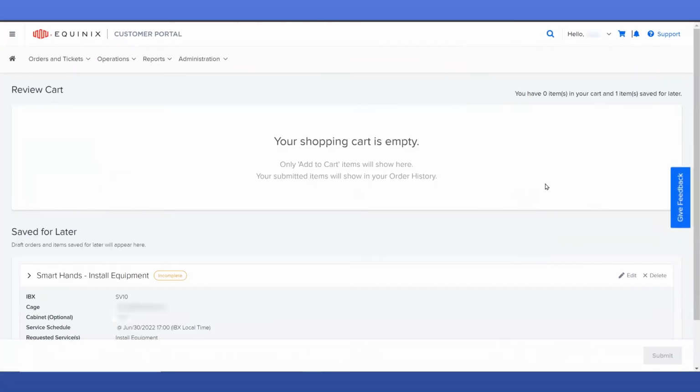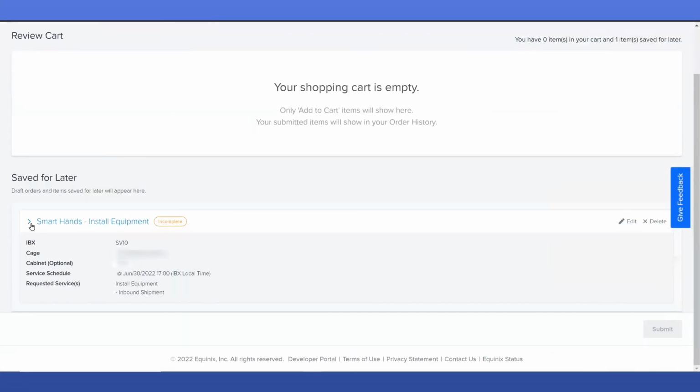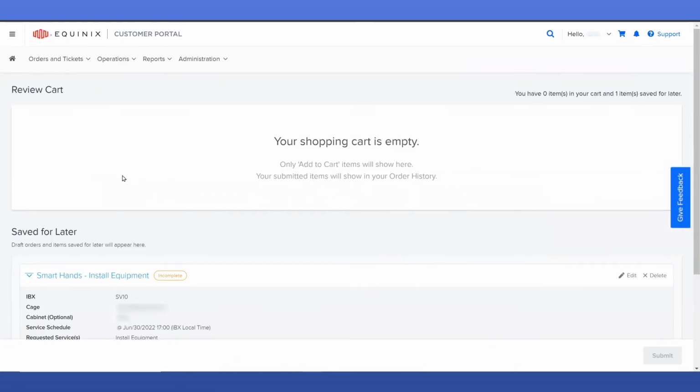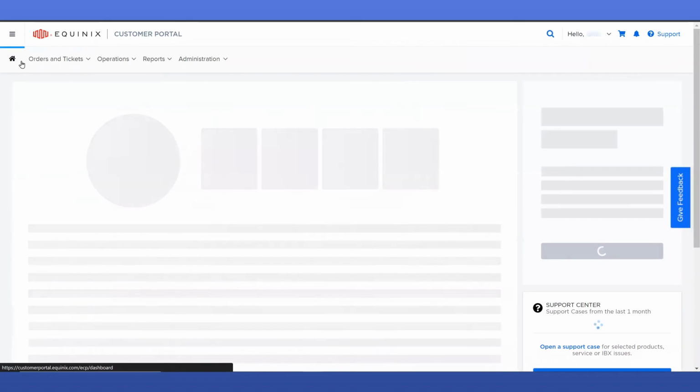And as I look here to review the cart, you'll see the information I have here, and you'll see here that I could expand this part. I could edit this, I could delete it. I could look at more details as I want. So it's really up to me on what else I want to take a look at as I go through this. So I'm just going to go ahead and go back home and look at this.